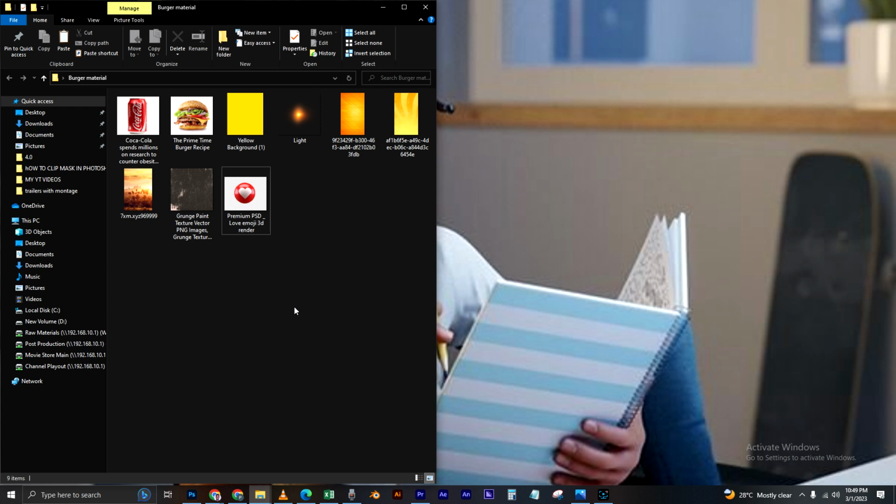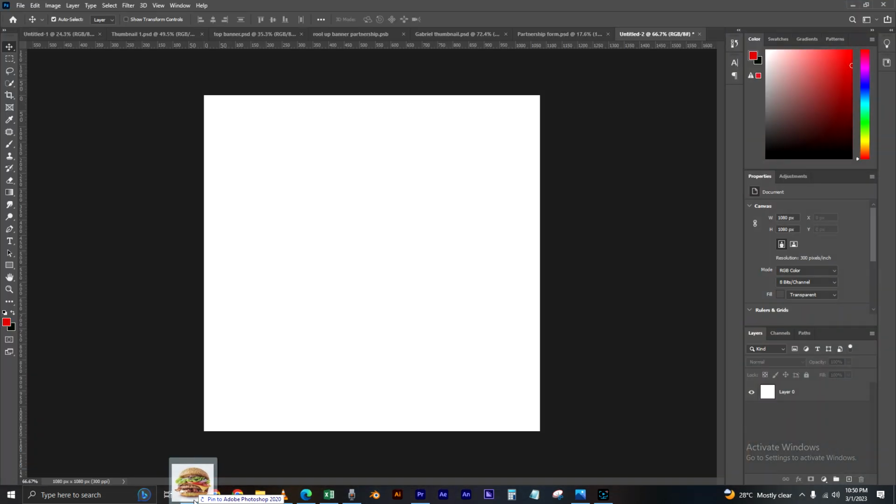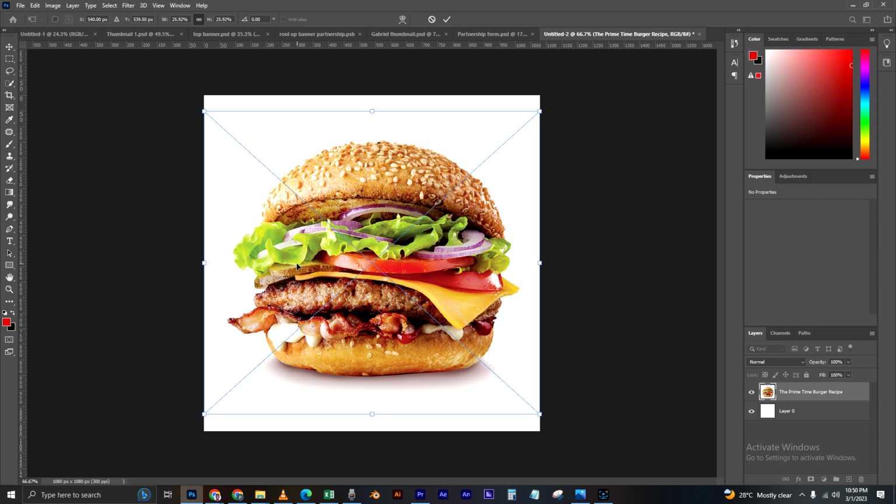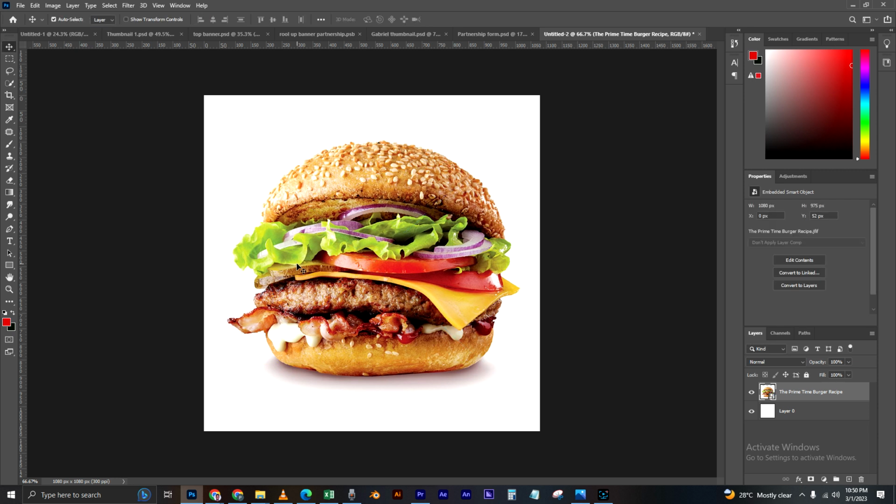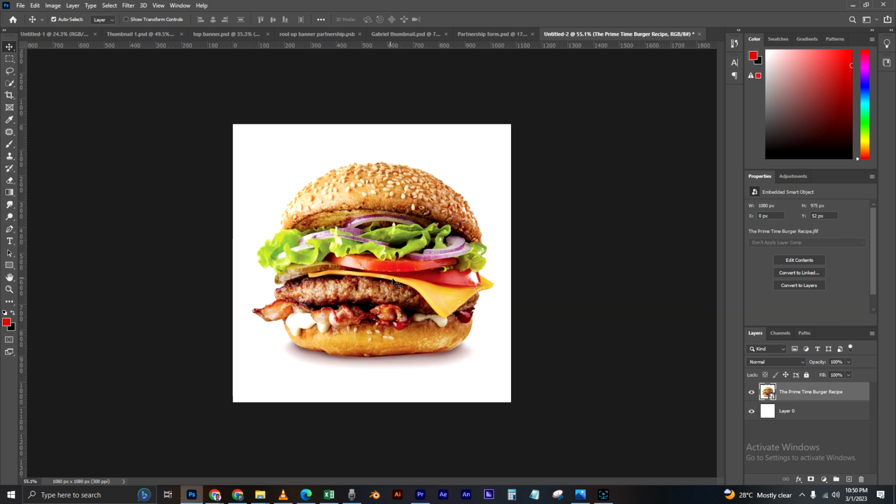So I will start. The first step is to trace out the backgrounds, remove the backgrounds from every image to ensure that it is PNG. So let me import the first one. I'll click on the image I want to use, I drag it inside Photoshop, then it is on transform mode. I click enter on my keyboard, so that is off.